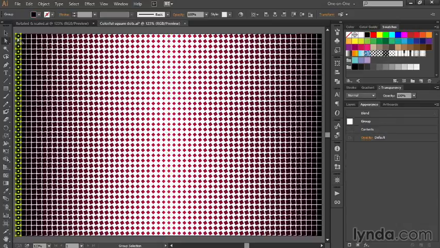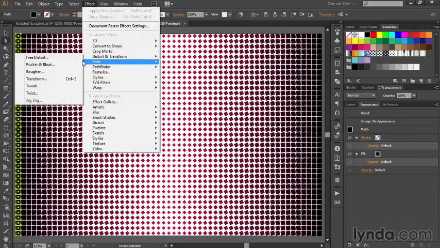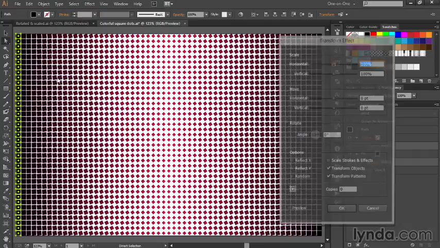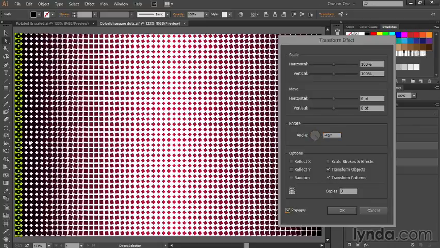I'll Alt or Option-click twice on any one of these squares to select the entire column. And then I'll go over to the Appearance panel and double-click on the word Contents right there. And that will give me access to the independent squares, which is very important because otherwise this isn't going to work. And then you want to go up to the Effect menu, choose Distort and Transform, and choose the Transform command. And I'm going to change the angle value this time around to negative 45 degrees and turn on the Preview checkbox.